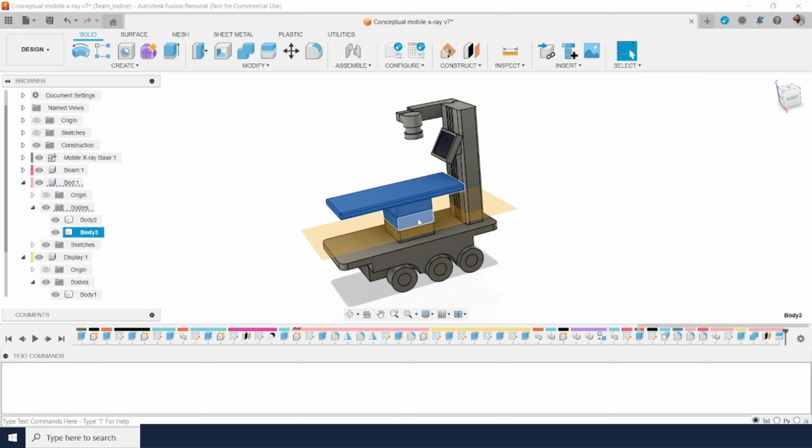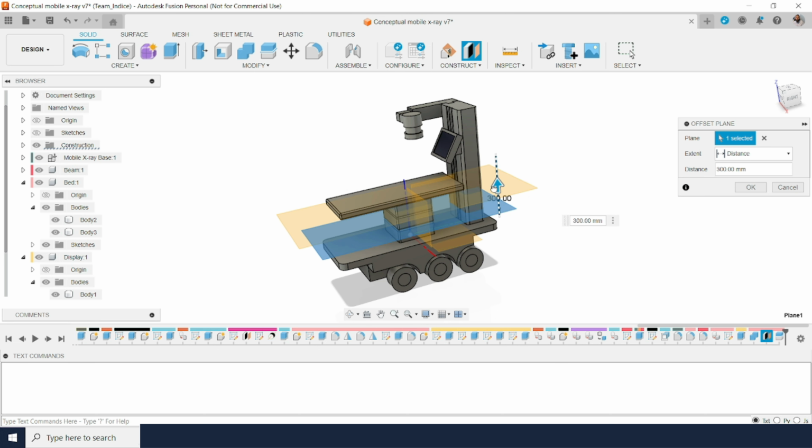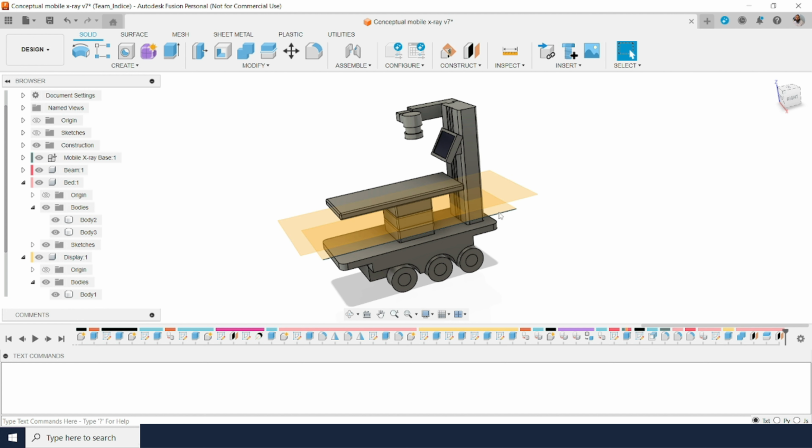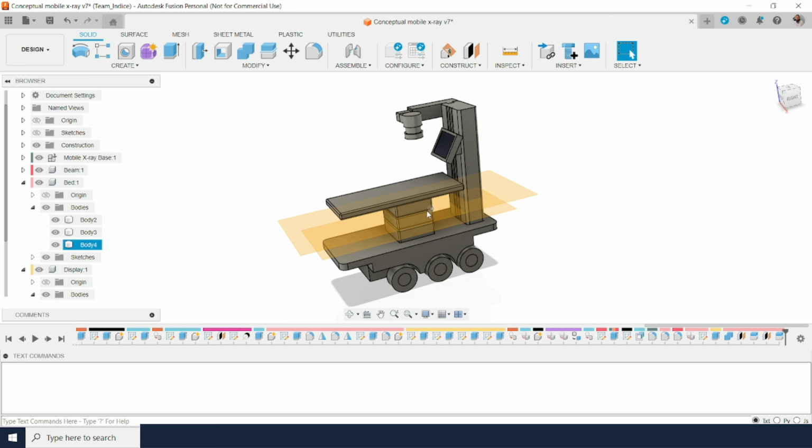Now let's divide these two as well. To do that, we will repeat the same procedure, but before that we need a plane in between. So if I offset a plane 200 millimeter from this one, another plane has been created. Now split body, body to split, this one, splitting tool, the top plane, click on it. Okay, so now another body has been created.